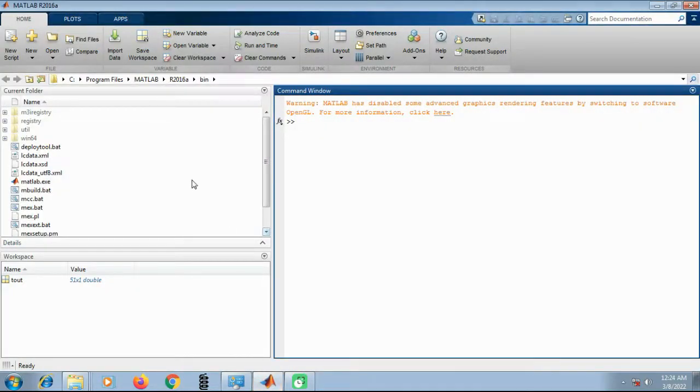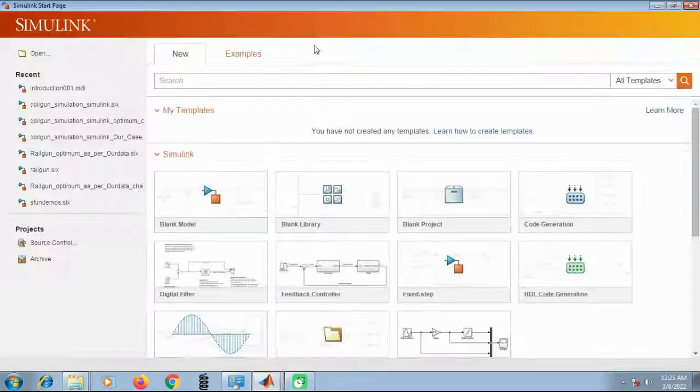You will get a window like this. Here I am using the MATLAB 2016 version, and you see the command window. This is the MATLAB command window, and for Simulink we will go for the Simulink button. You can see the Simulink button here. You just click the Simulink button, and you will be diverted to another window called the Simulink Start Page.